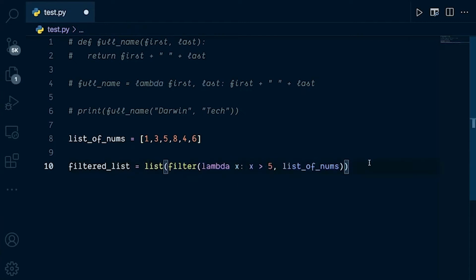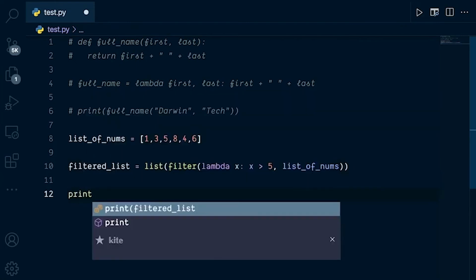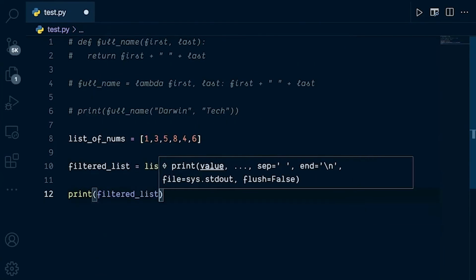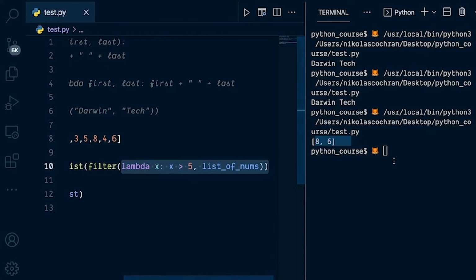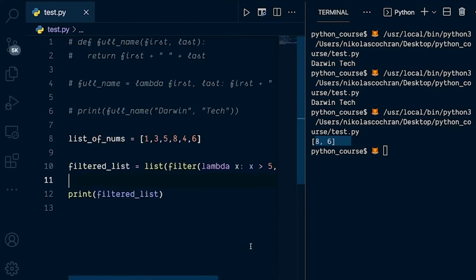So this is a more realistic use case. Now, if we come down below here and we say print, and we'll print the filtered list like this, go ahead and save that, and then we'll run it. And you can see we get 8 and 6 because those are our two numbers that are greater than 5 in this list. So that is a more real world scenario where you might use a lambda function, but basically anytime you want a one-line anonymous inline function, you might want to reach for a lambda.